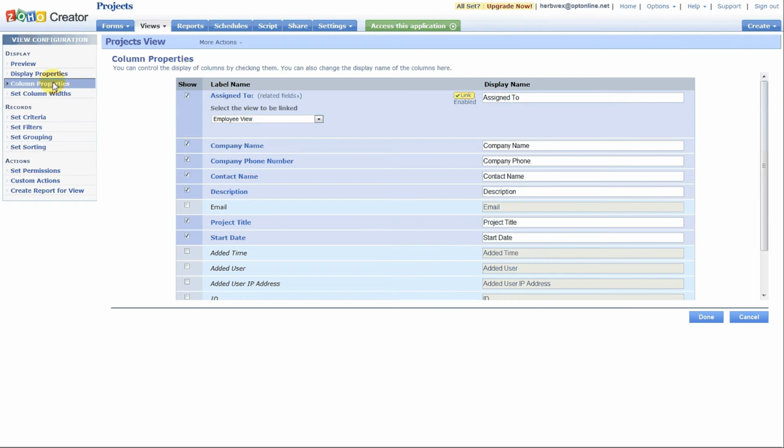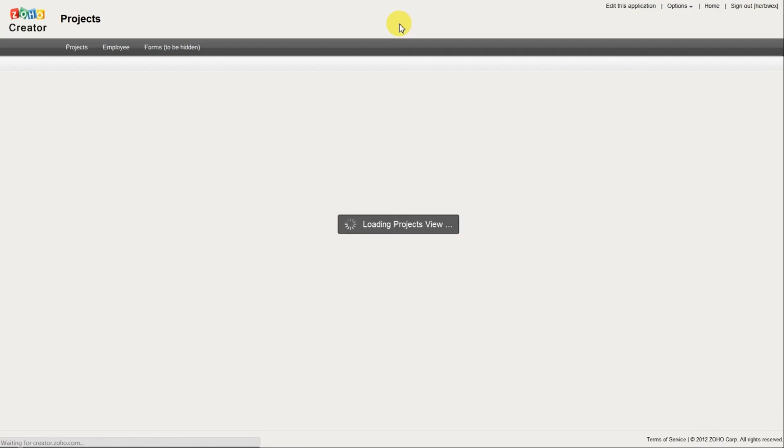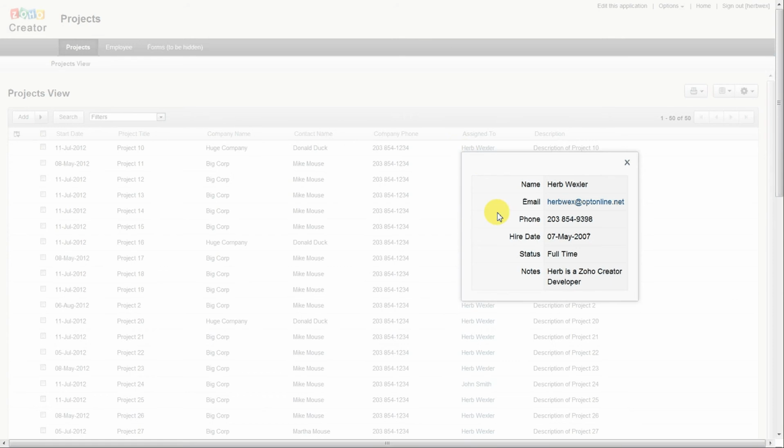Okay, so now I've turned this link back on, and I want to show you what this can do within the related table. Because as you recall, in this application, we've got the project being assigned to an individual employee. And I'll go back to access this application. And you can see this is in a bluish text, and it's a hyperlink. If I click on it, I'll get the information about that employee. So there's a name, there's the email, the phone number, the hire date, the status of full-time, and this person is a Zoho Creator developer.